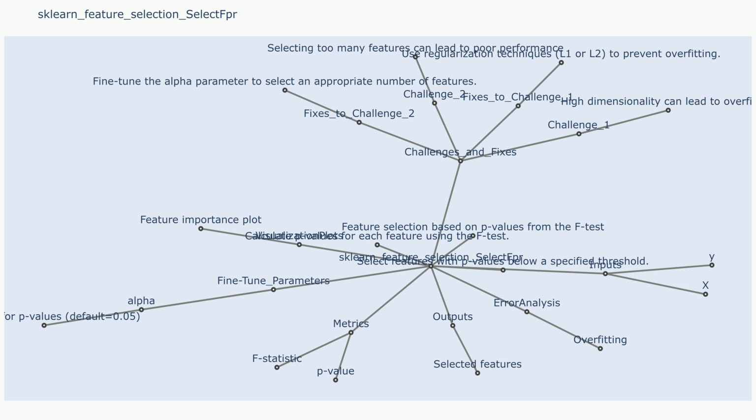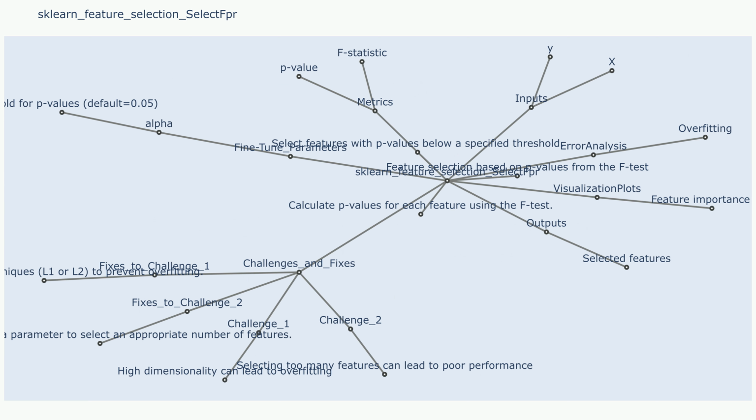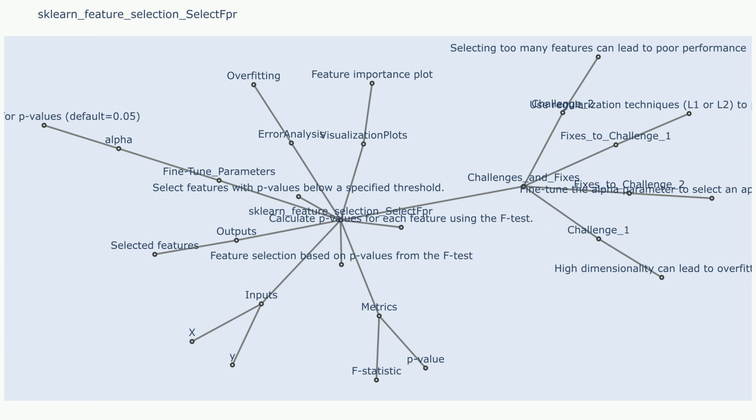Sample use case that resulted in challenge 1: using a low alpha value, e.g. 0.01, on a dataset with a high number of features. The model may select many features that are only weakly related to the target variable. This can result in a model that is overfitted to the training data and performs poorly on unseen data.